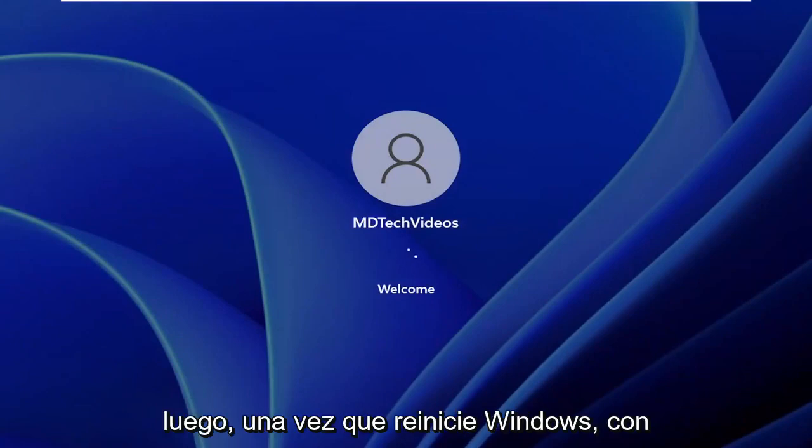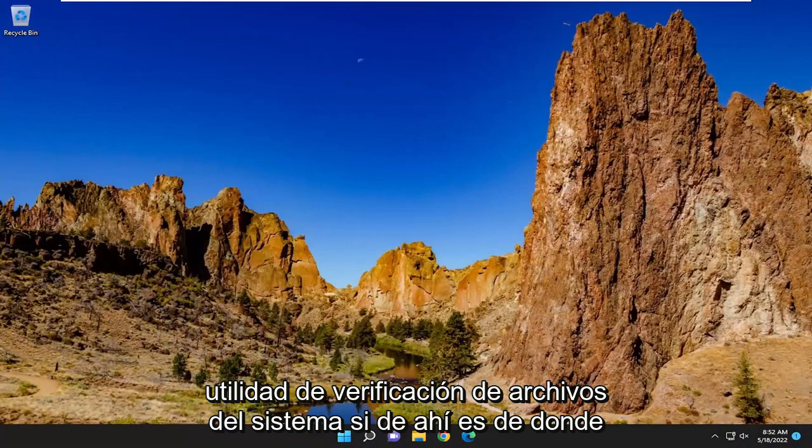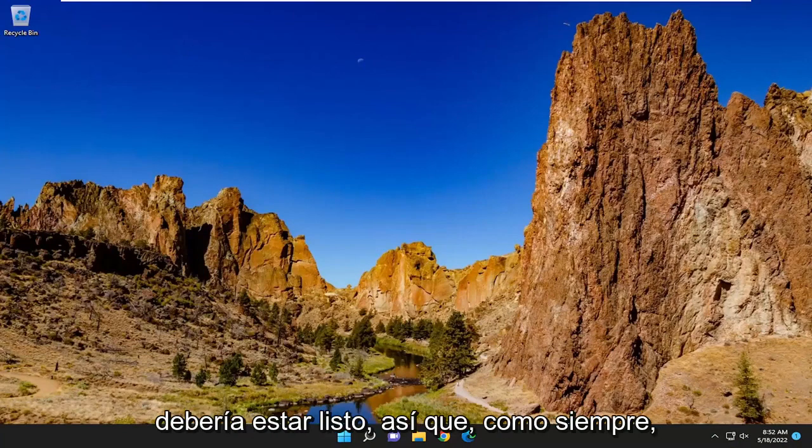And then once you boot back into Windows, hopefully you should be good to go if you want to go ahead and run the system file checker utility. If that's where this error message was coming up from the beginning, go ahead and attempt to run that command, and hopefully you should be good to go.